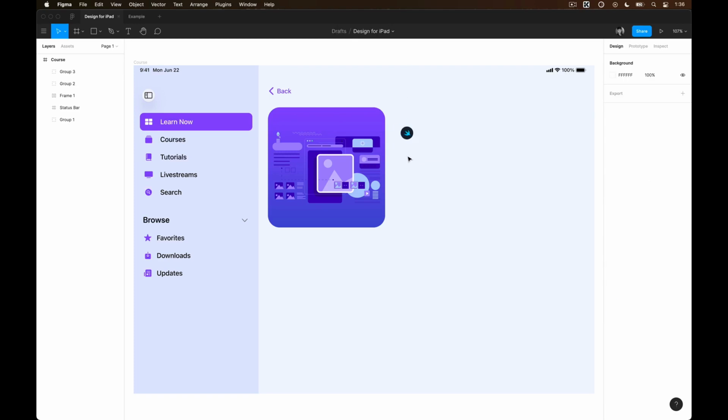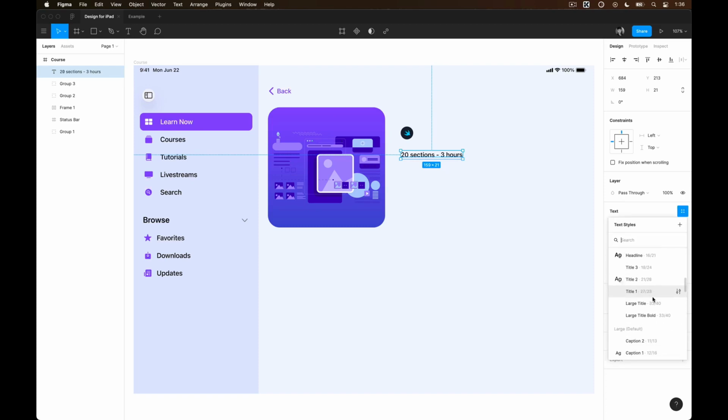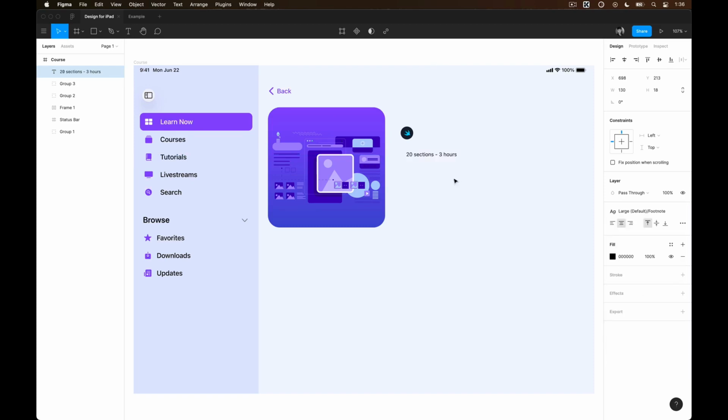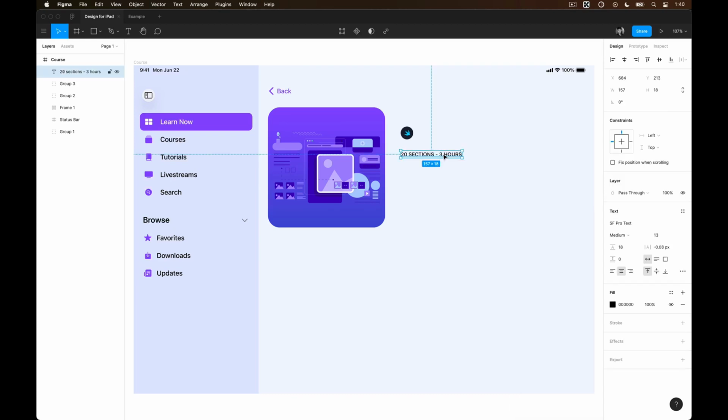Moving on, let's add our caption text. So I'm going to press T on the keyboard and add a text, like so, and align it with 40 pixels margin from the cover. Let's go over to the text properties, scroll all the way to the large default section and set this to footnote. I'd quickly like to mention that there's not a really big difference in terms of text sizes between iOS and iPad, so it is perfectly fine to use the iOS text styles for iPad. Anyway, let's go ahead and unlink the text style, set this to medium weight, and go over to type details and set the letter casing to uppercase. Great. Now let's make sure that the gap here is only 16 pixels.